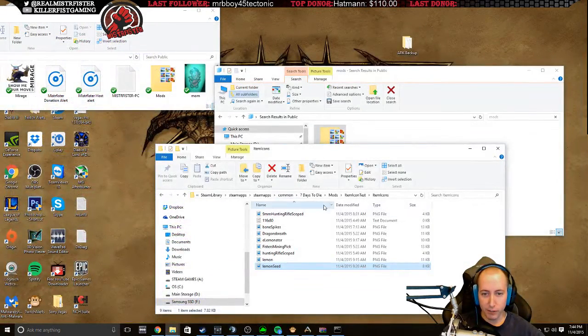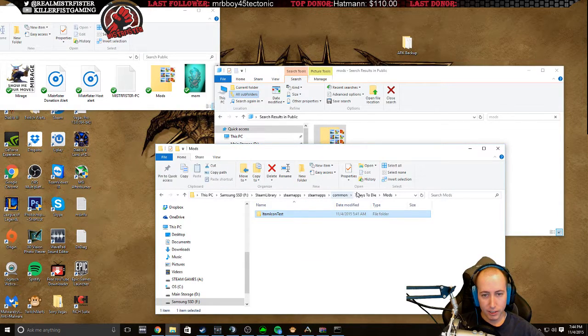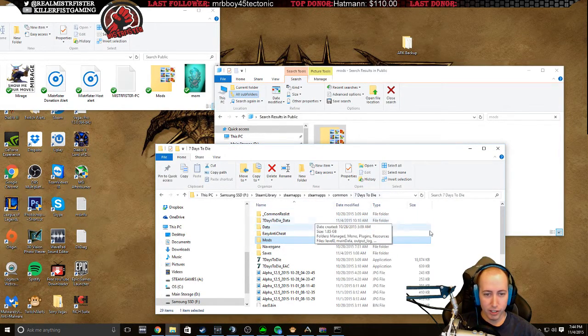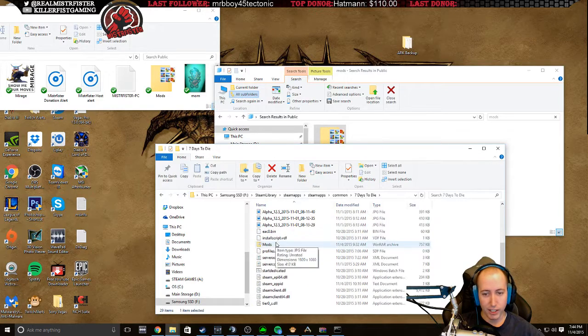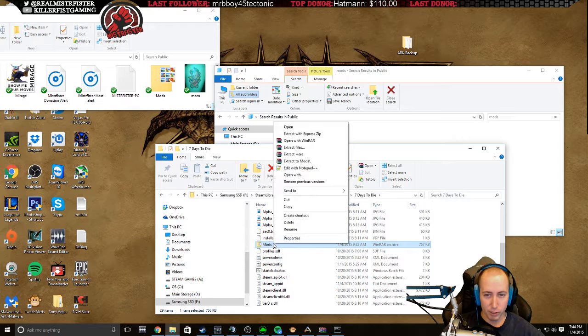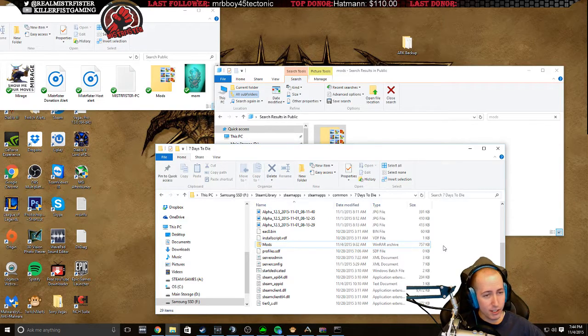But the main thing is, if you have downloaded a mod file and you want to add this in, just right click on your 7 Days to Die and paste it here and then extract here. So this is a mod file right here. You would just right-click, extract here. Very, very simple. That's all you got to do to get custom icons on your servers.